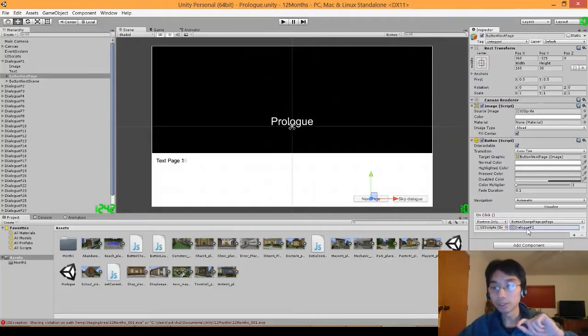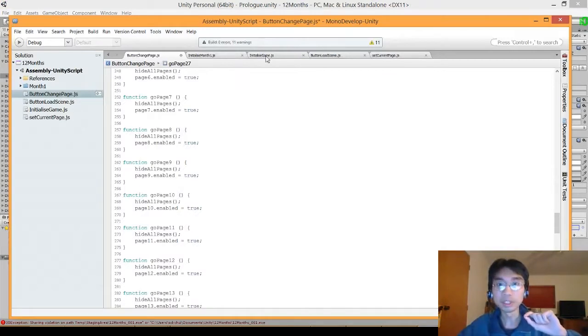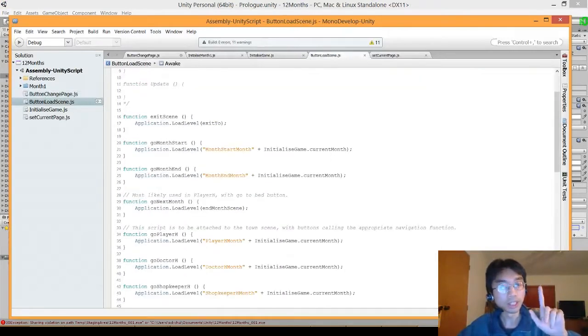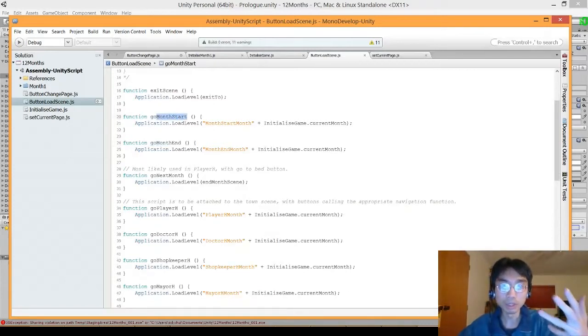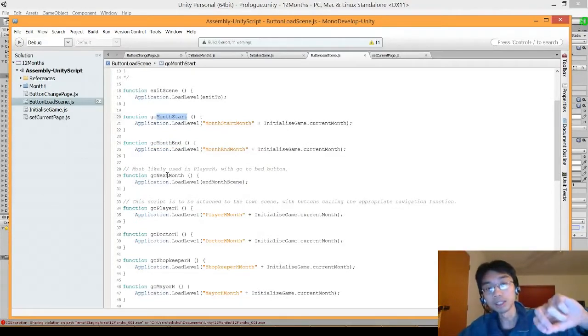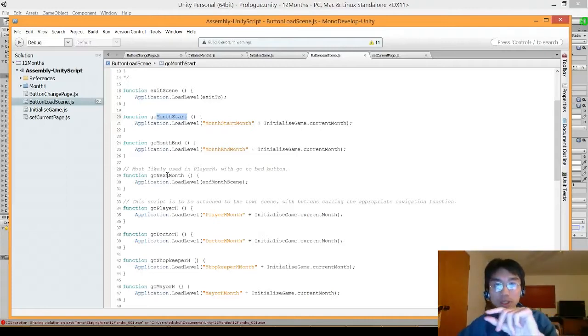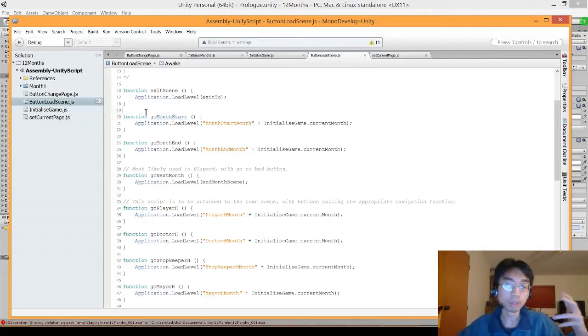The other thing I want to do now is change the load scene functions, because a very similar problem happens here. We've got month start, month end, next month, player house, doctor house, shopping house. For each location, for each scene that we want to load, we have a different function, when in fact we could have one function load all those scenes. So I'm going to do that right now, so we can cut down the clutter here.